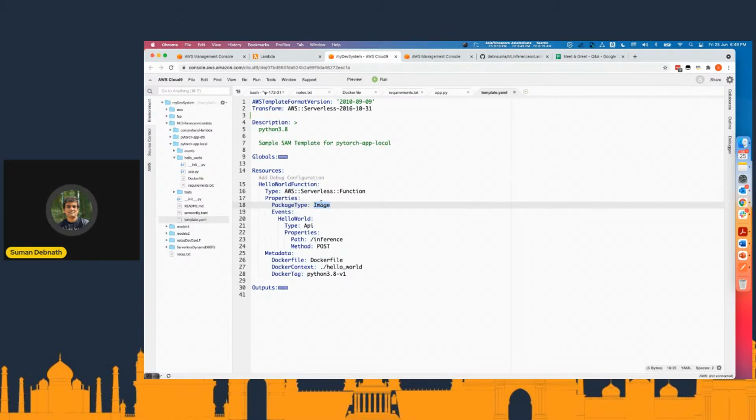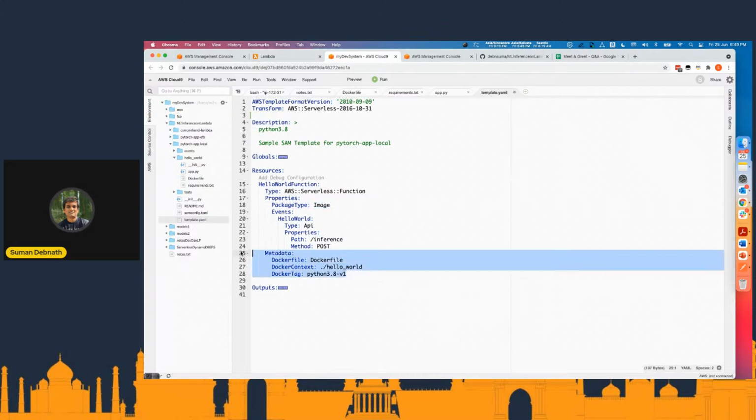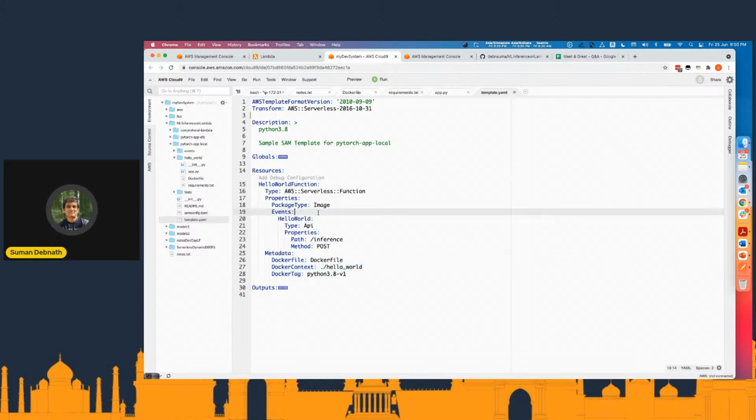So the moment you do this image, then SAM will expect the container details. And that is what is mentioned here, right? Where is the Docker file, which location, and what is the tag? Okay, and the last thing is this one. This is the interesting part.